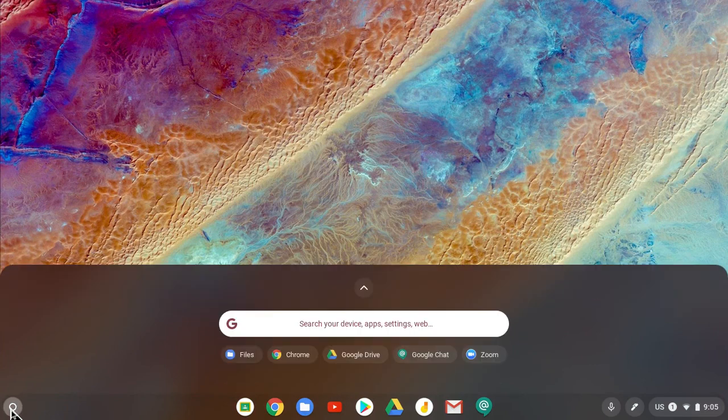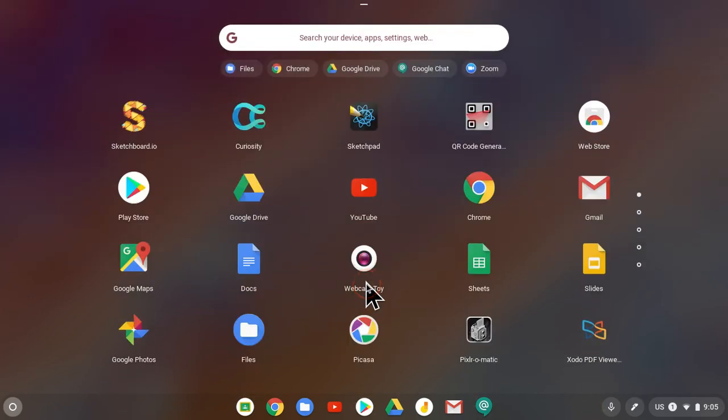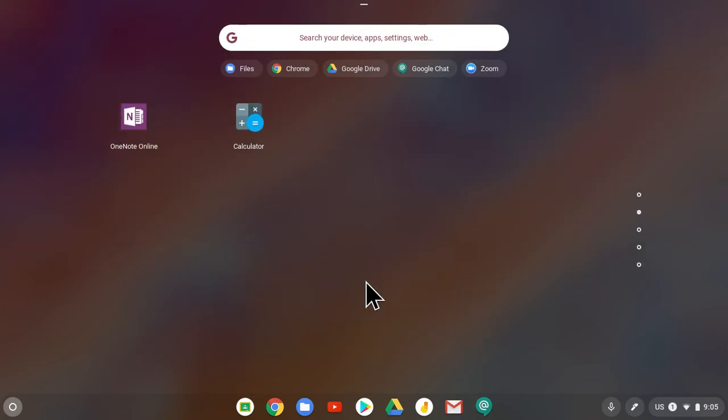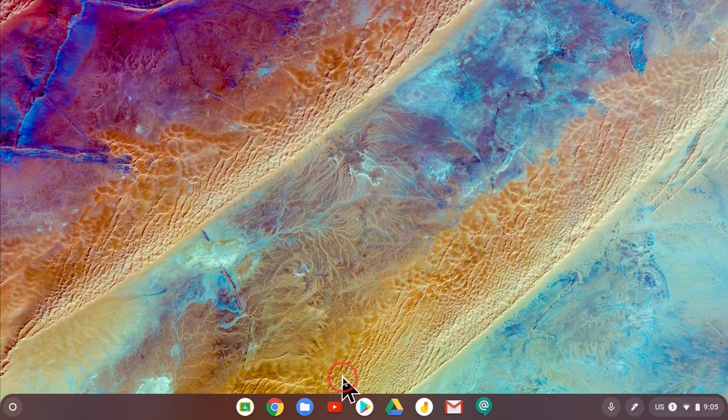open. You can also click on the little search button in the bottom left-hand corner, and you can search for apps by typing in here, or you can click on the arrow and it will open up all of the apps that you have installed. The one I'm going to focus on is this Files app.